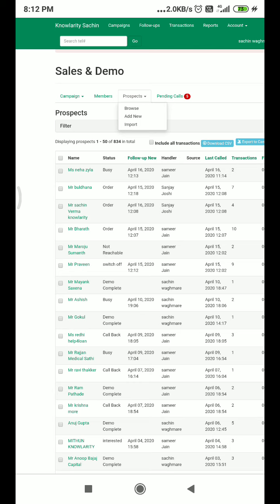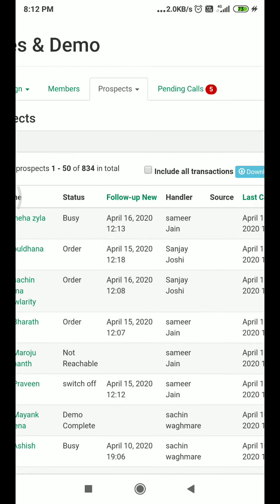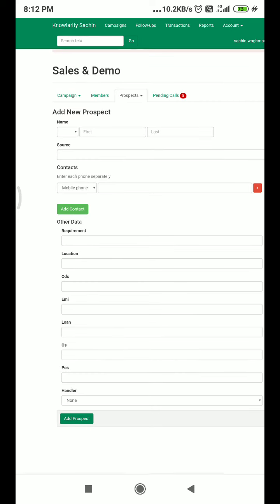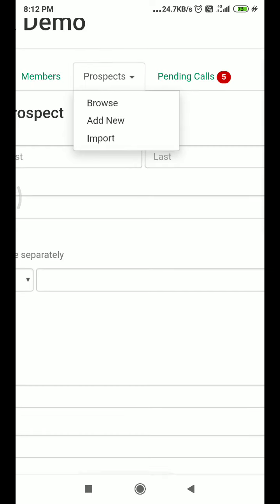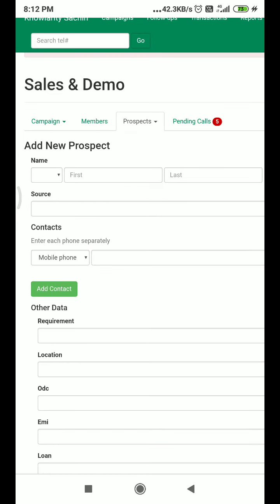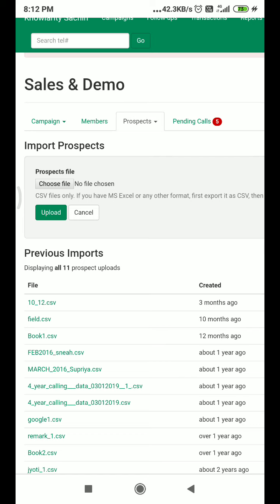If you want to add some new data, you can simply click on add new for adding a single entry. If you want to import some data, there is an option, prospect import. Through that you can import an Excel file. That Excel file can be converted into CSV format and uploaded. But you can also just choose the Excel file and upload it.